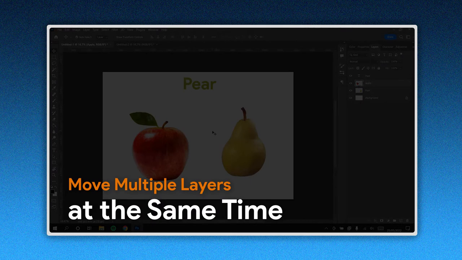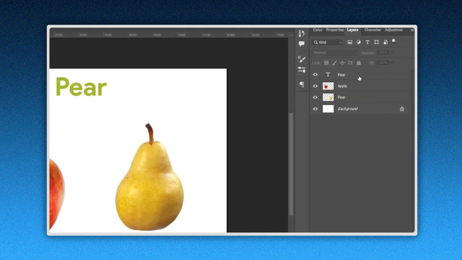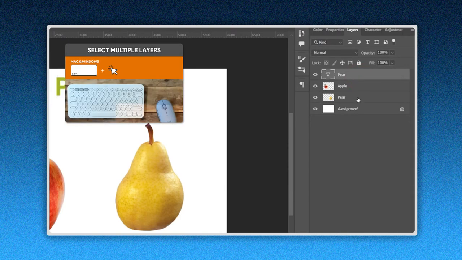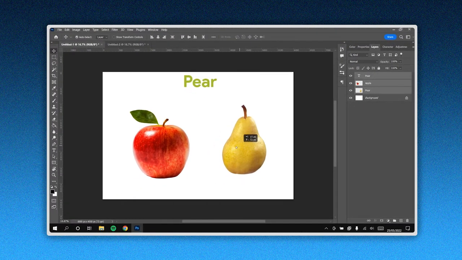Move several layers at once. There are two ways to do it. One, if the layers you want to move appear in sequence, do this. Click on the first layer, and while holding the Shift key, select the last layer you want to move. As you can see, all the layers have been selected, and now you can move them.